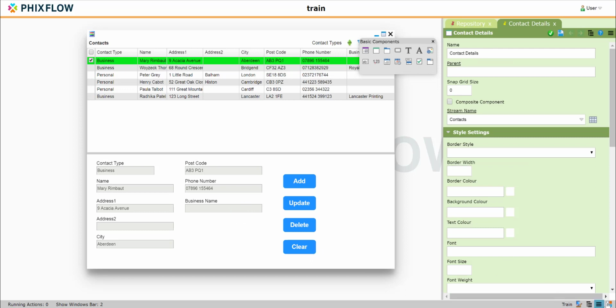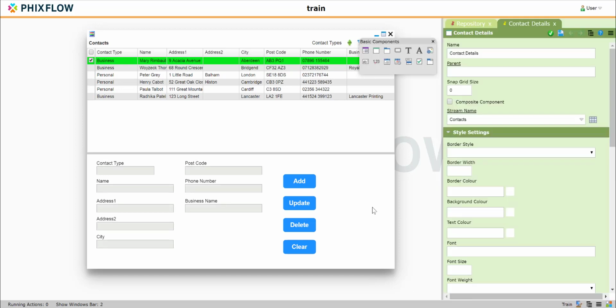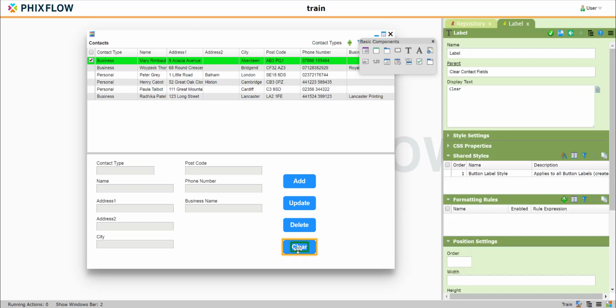Let's go into app mode. Our new button simply clears the values in all fields in the edit form. Now we can use this button to clear the form before entering a new contact. So in fact, we're going to change the name, or rather the label, to be New.